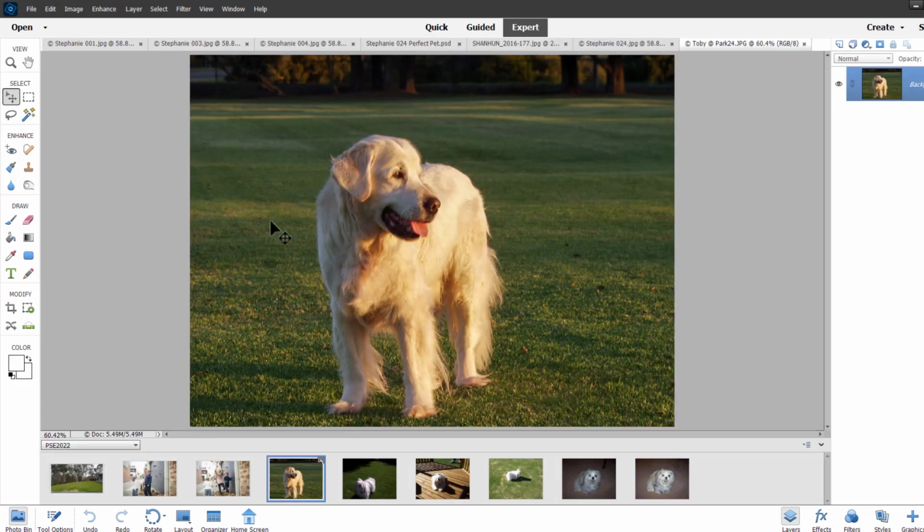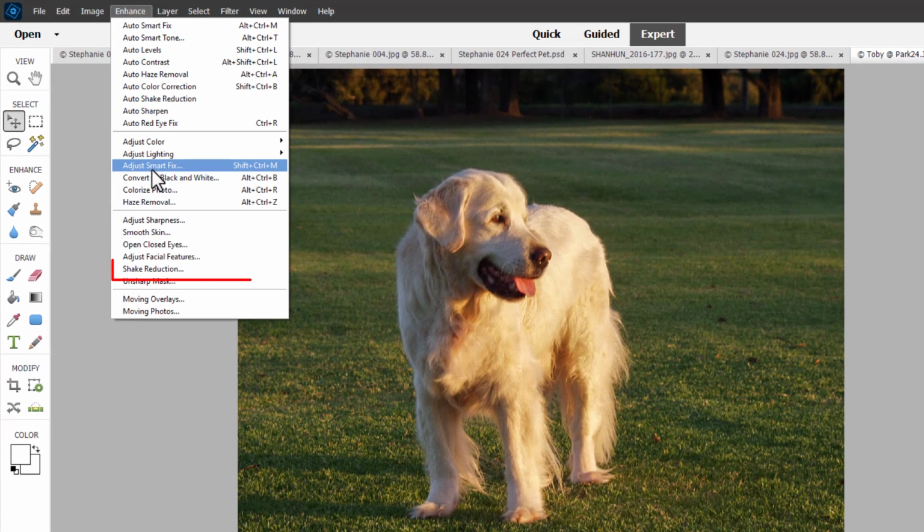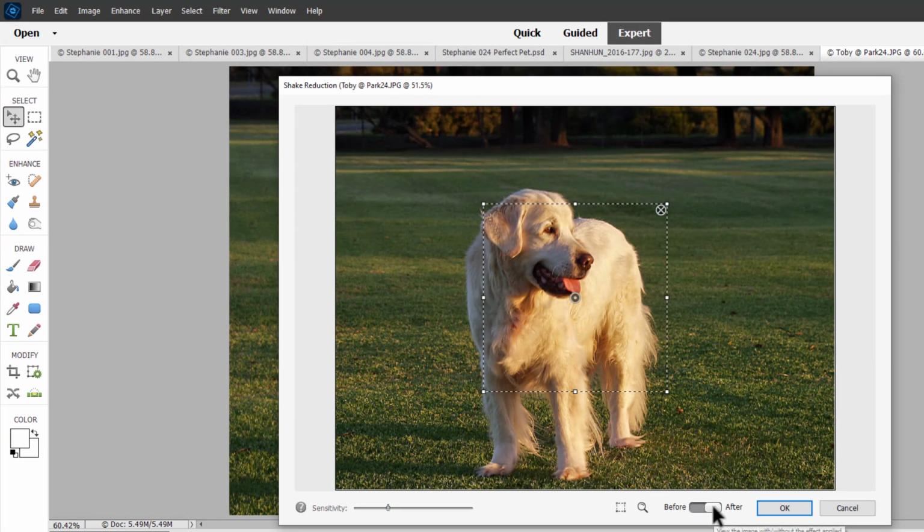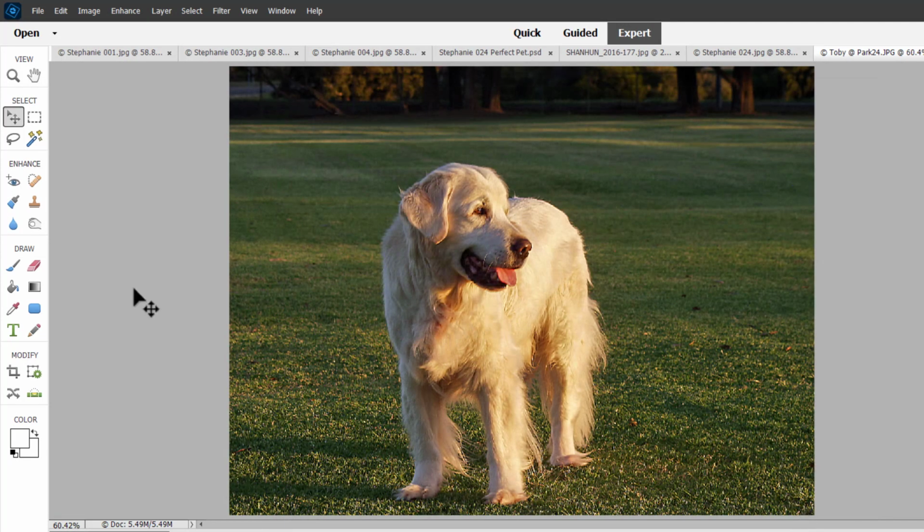Of course, it works beautifully with outdoor photos of pets. So let's take a look at one more gratuitous cute dog photo. Before we even get started, let's do some automatic shake reduction. I can just look at the before and after in that shake reduction window, and when I'm happy, click OK to get that photo a bit more in focus.